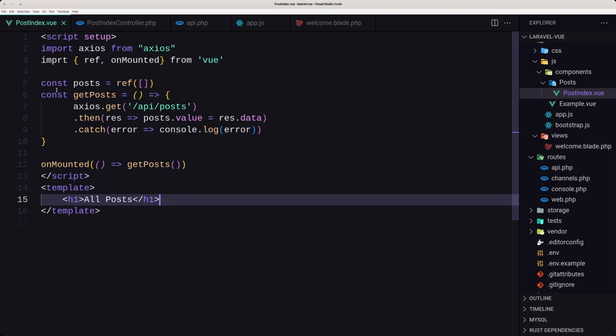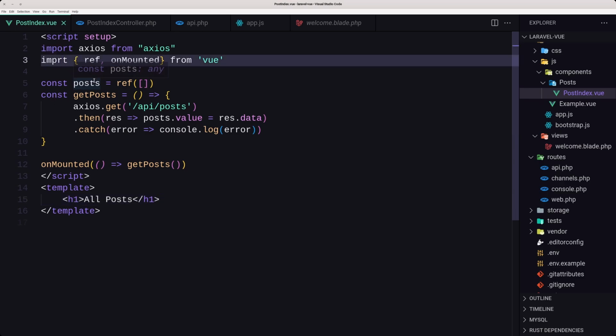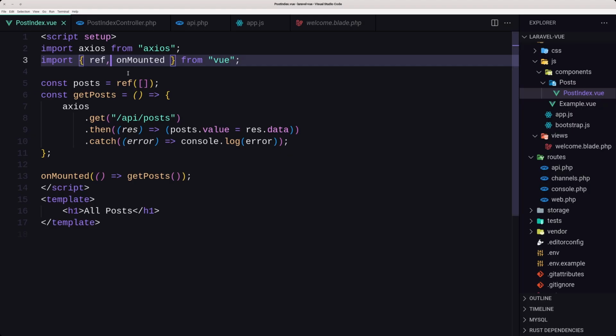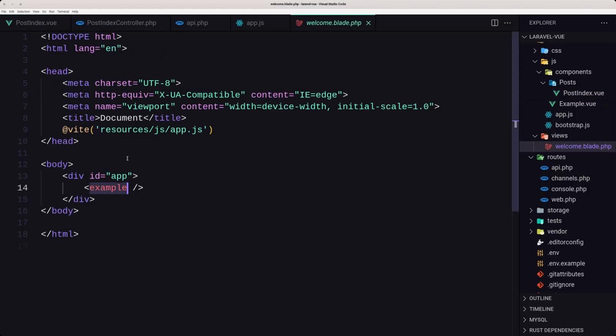So we import axios, and here we need to import ref from vue. Let's save. Okay, now on the welcome, instead of the example, let's use that post-index. And as you can see, now we have all posts.